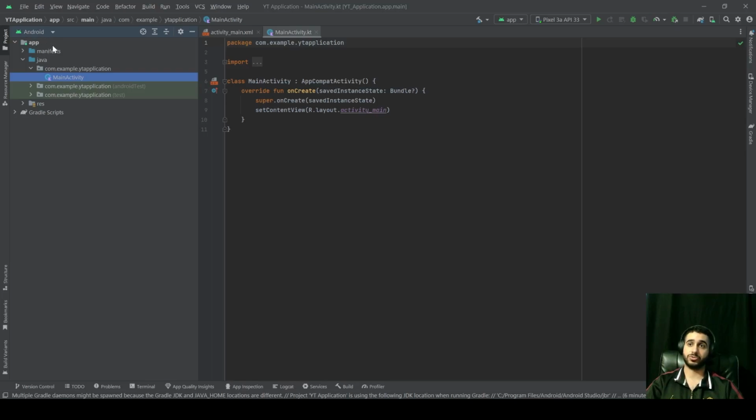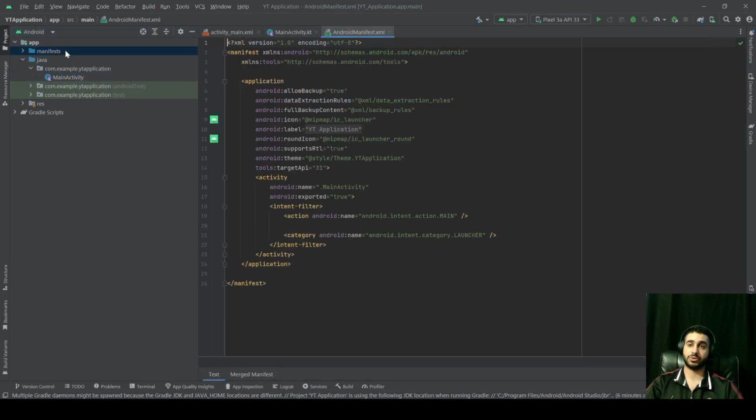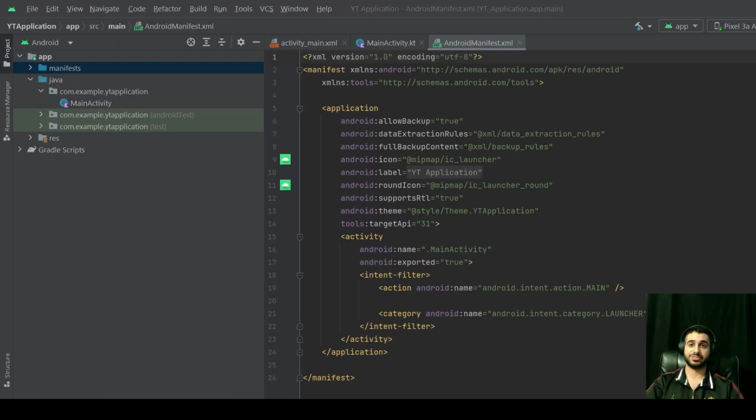And we're going to move on to our manifest. Double click on that file, and that's our manifest file. So what is the manifest? Imagine the manifest as the table of contents of a book.